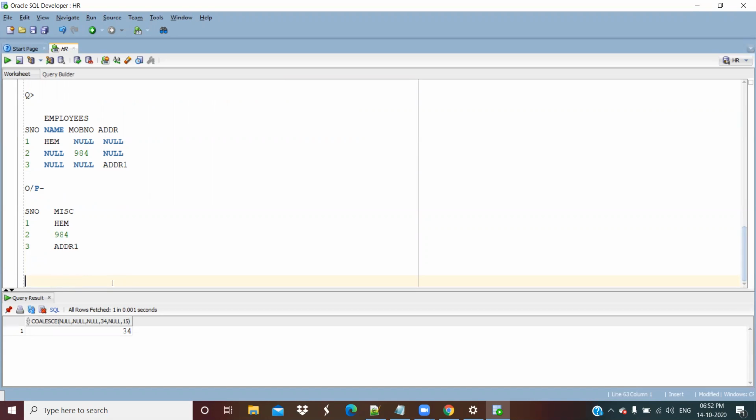So what we can do here, I'll write select. I need this serial number column, so I'll just write the serial number column. This is separate. Can I use coalesce of name, comma, mobile number, comma, address from employees? Is this possible? Yes, we can. But you see here, the data type here is character, here it is number. I told you inside these null functions, if the data types are different, it will not accept.